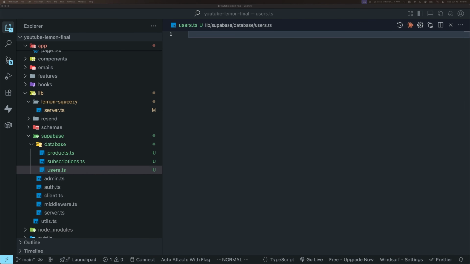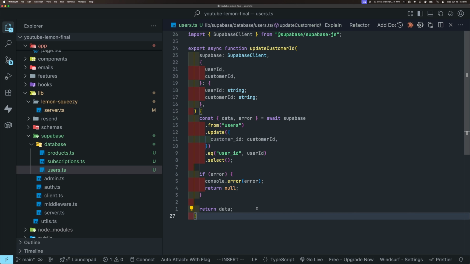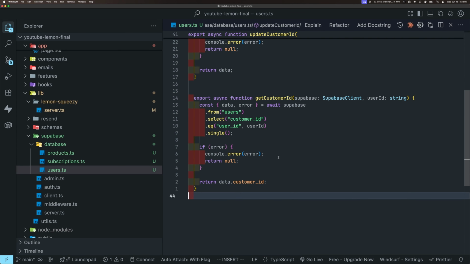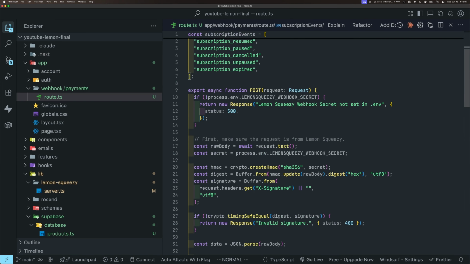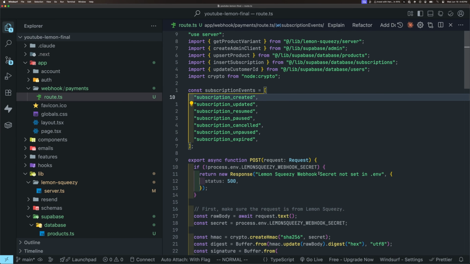In the user.ts file, I'll need to create an update customer ID and a get customer ID function. Going back to the webhook route, you'll see that I have taken care of all the type and missing function errors.